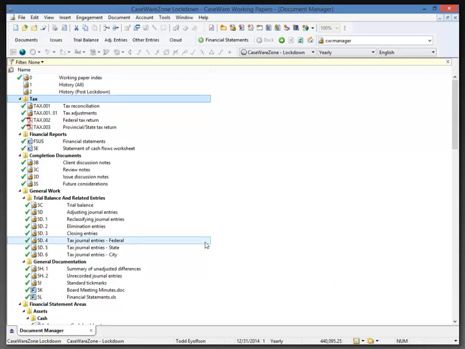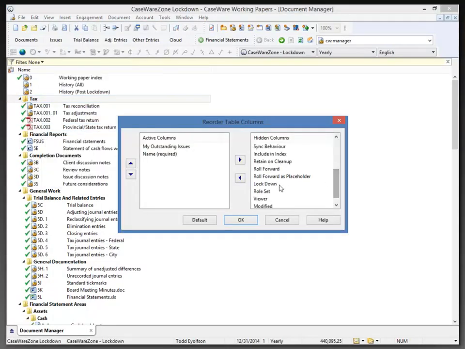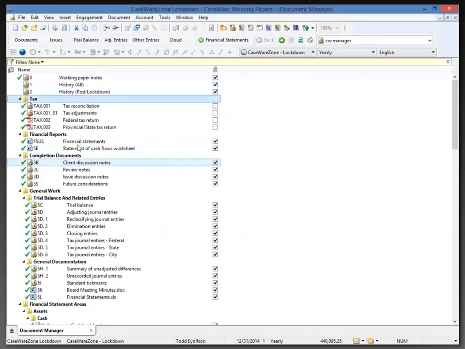Now, rather than having to go into the properties of each and every document, as I mentioned, I want to show the lockdown property in the Document Manager. And we can do that through the View menu by selecting Reorder Columns and choosing the Lockdown option. I'm going to move that over to my active columns and click OK. And as you can see, the 4 documents under my tax folder currently do not have a lockdown check mark under the lockdown column. At this point, all of my other documents should, because I haven't gone and changed any of them. The default when creating a new document is to have the lockdown flag selected.